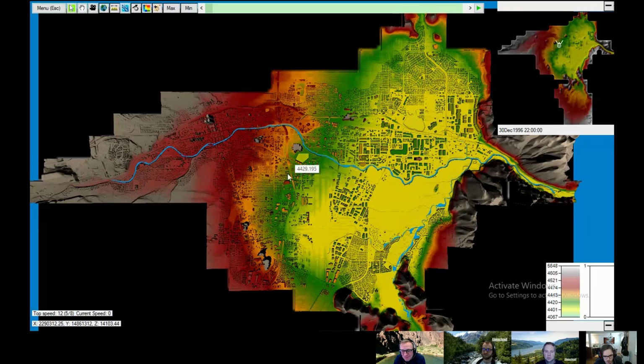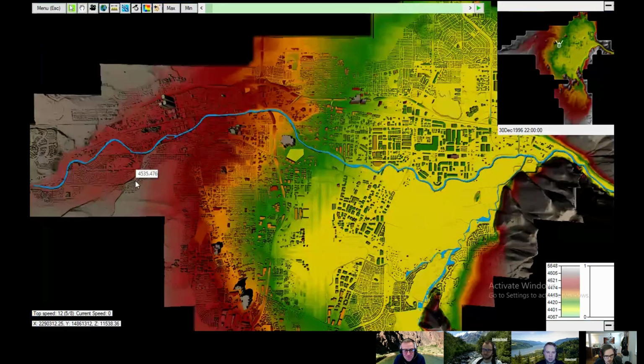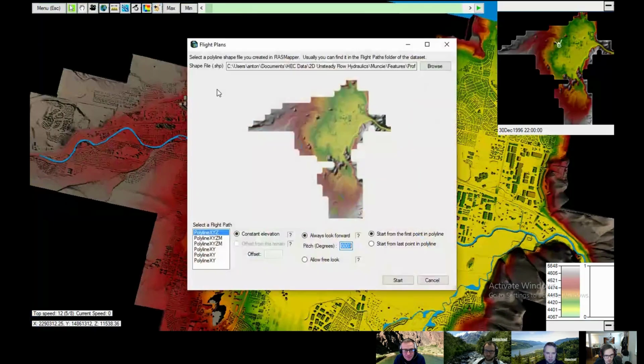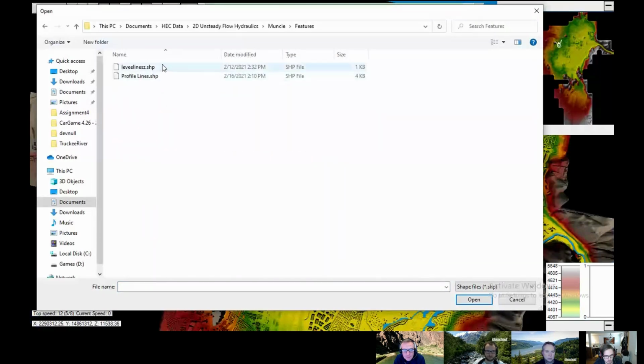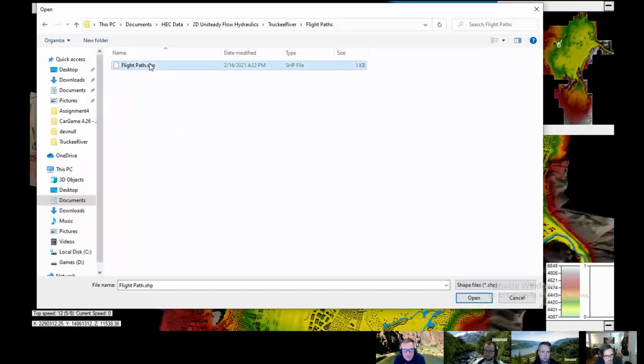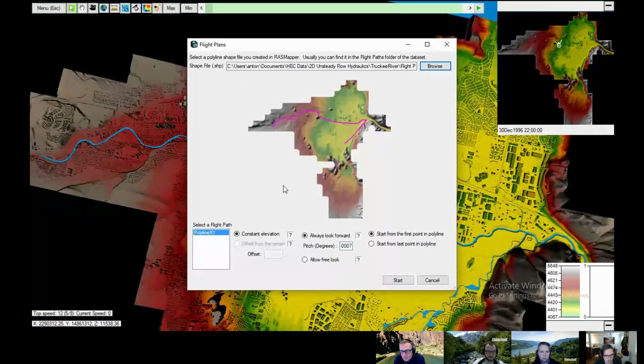All right, so we're back in the 3D viewer and we have our flight path. So we're going to look for our layer that we made. This is our flight path that we made in RASMapper, and it highlights here so you can see where. If you have multiple lines, you can pick one. Right now, the only option is a constant elevation, which you can change while you're flying, so you can scroll up and down.